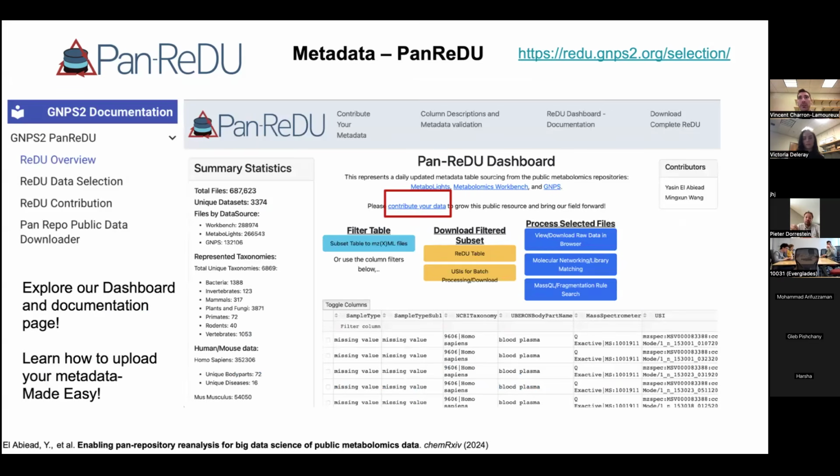So here, this is our new interface to upload your metadata. This is now available using the following link here. Then you can click on contribute your data, and here you can upload your data. It's pretty simple. It's a nice workflow.